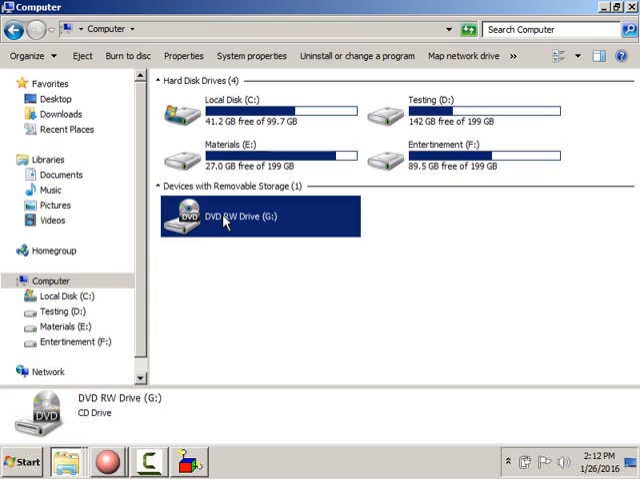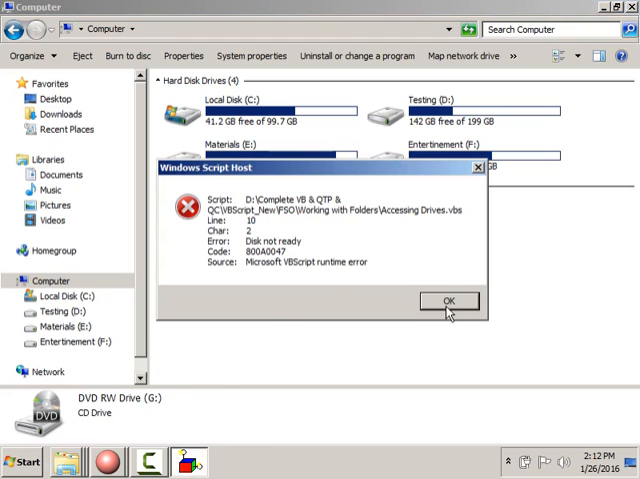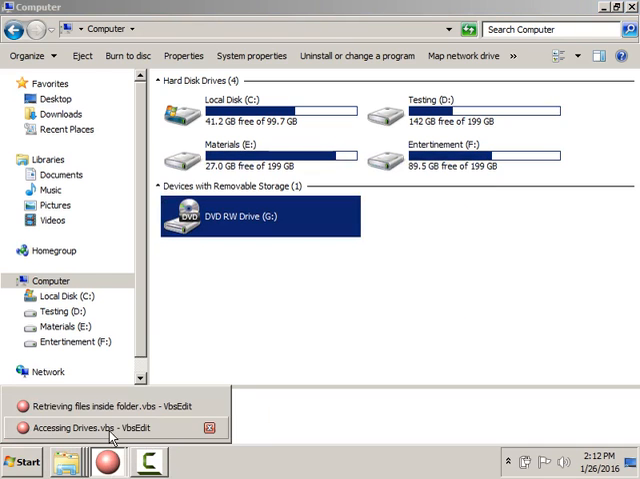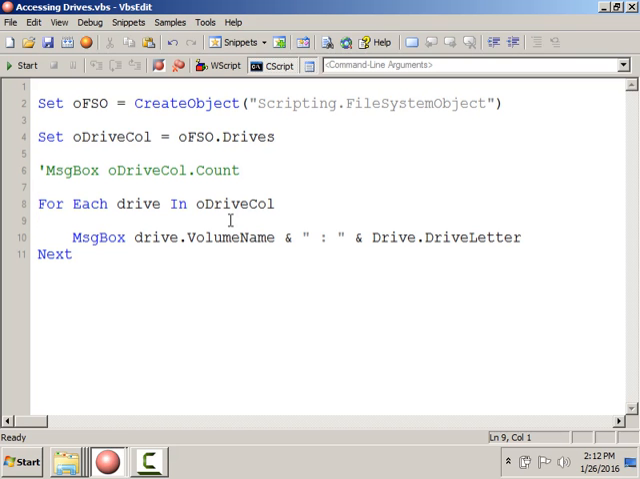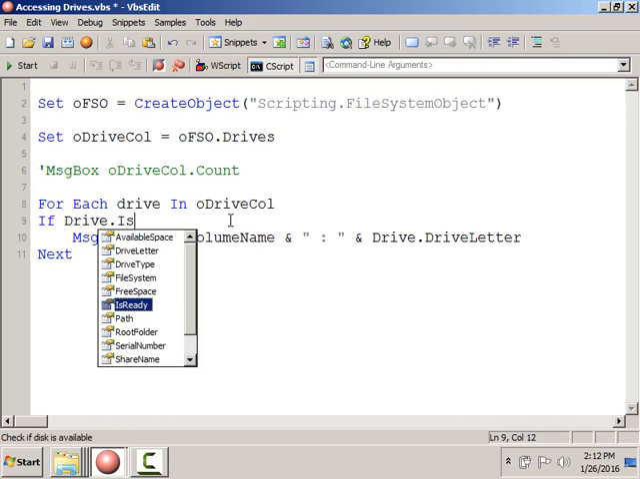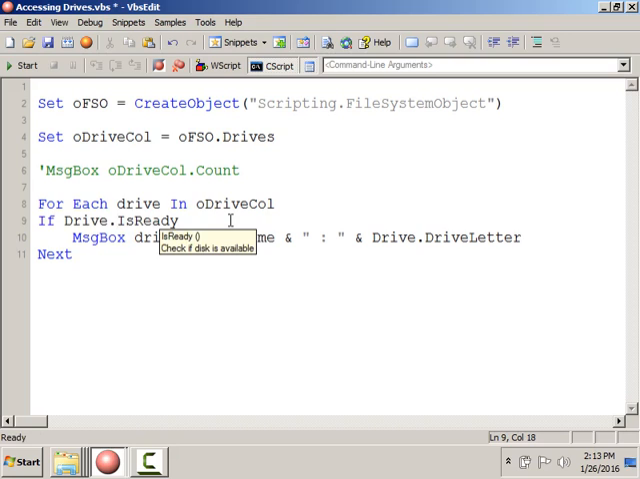If the drive is in a non-accessible state, or it's not ready, then don't get the name. So what should I do now? I need to verify whether the drive is ready or not ready. Then how do we do that? One minute, I'll show you. If the drive is ready, there is something called IsReady.